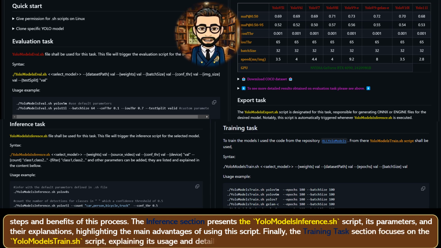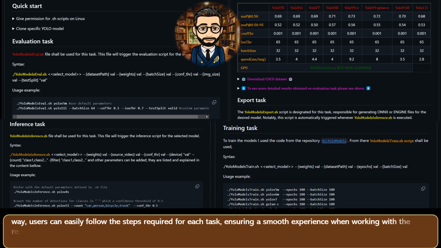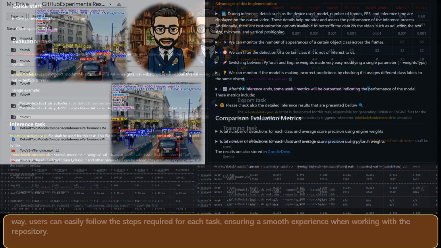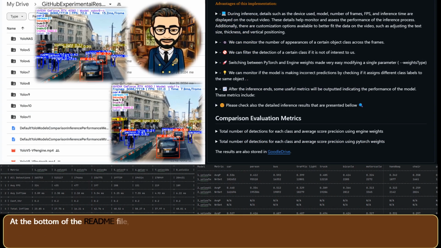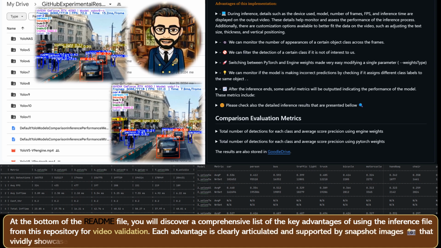explaining its usage and detailing its parameters. By organizing the README in this way, users can easily follow the steps required for each task, ensuring a smooth experience when working with the repository. At the bottom of the README file, you will discover a comprehensive list of the key advantages of using the inference file from this repository for video validation. Each advantage is clearly articulated and supported by snapshot images that vividly showcase the benefits and capabilities of this approach.